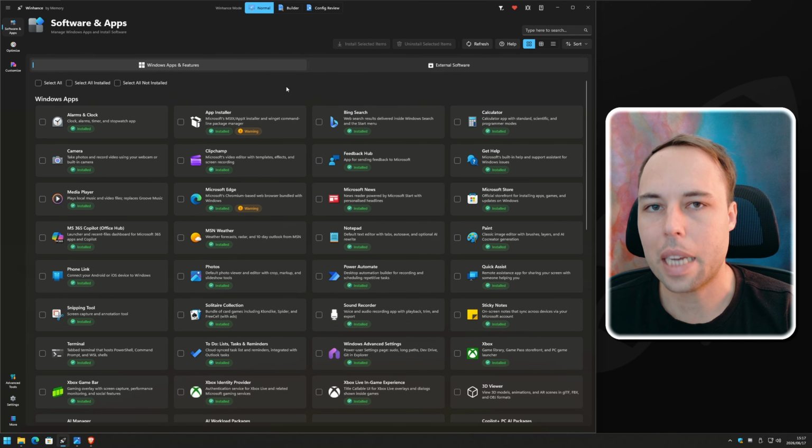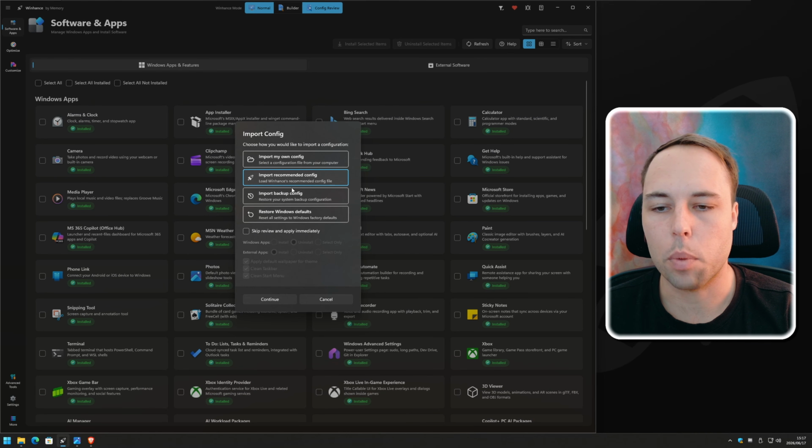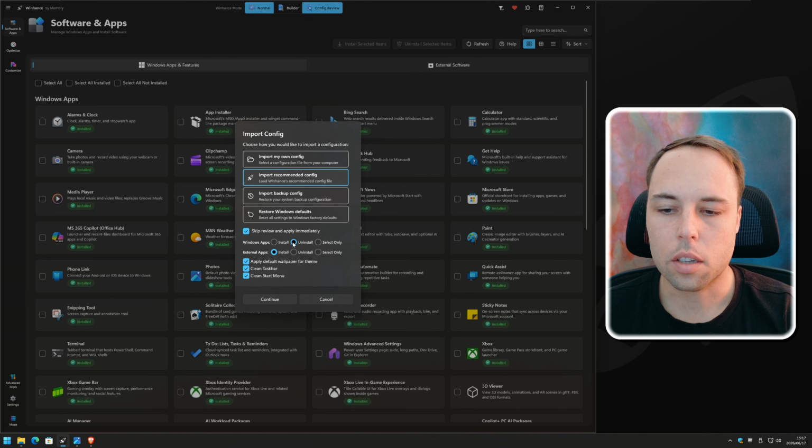What most likely happened is either this user imported the recommended WinHance config file and then applied that config file, because this will apply settings to your system. If I import the recommended config here, and I skip the review, you'll see that it is going to uninstall Windows apps that's selected in the recommended config file, but I can choose just to select those only, which will basically skip it. The same with the external apps. And then I can apply the default wallpaper for the theme, clean the taskbar, and clean the start menu.